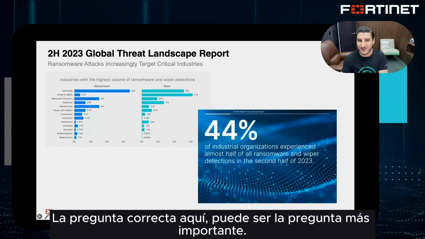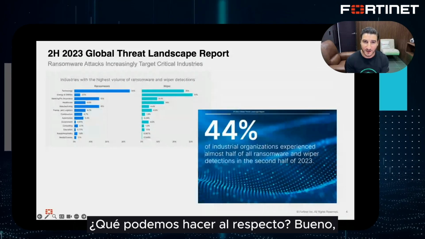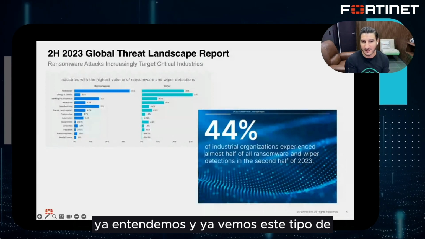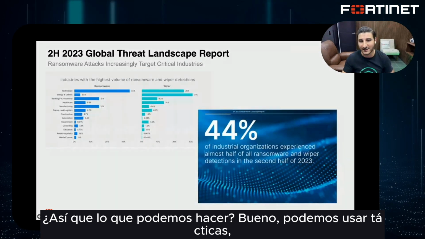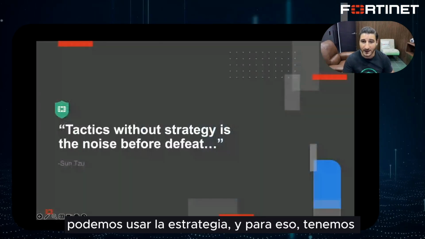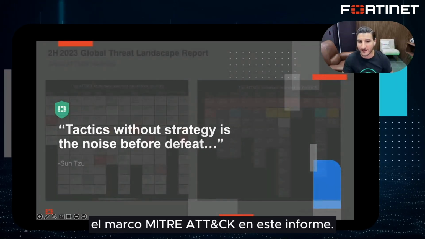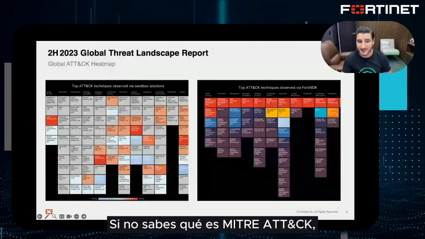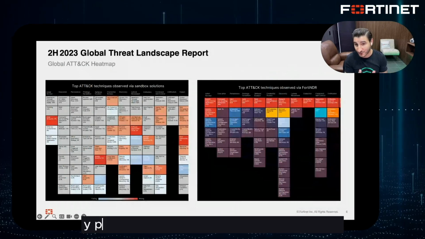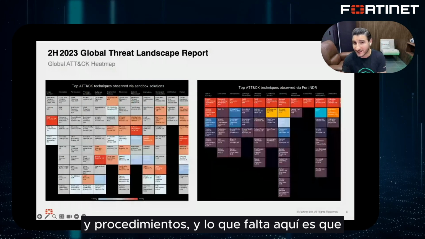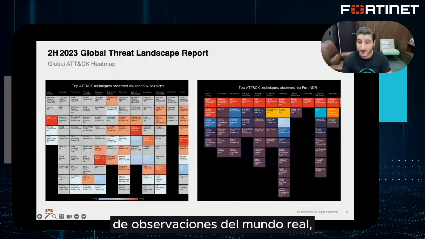And the biggest question every time we talk about this is what we can do about it, right? Okay, we already understand and we already see these kinds of exploitations and ransomware actors. So what can we do? Well, we can use tactics, we can use strategy, and for that we have an amazing resource. We just added the MITRE ATT&CK framework to this report.